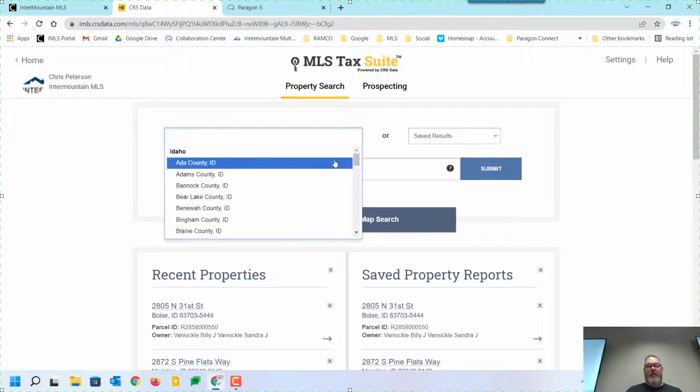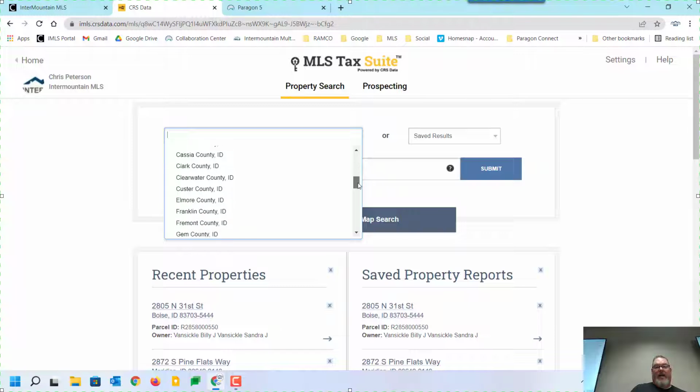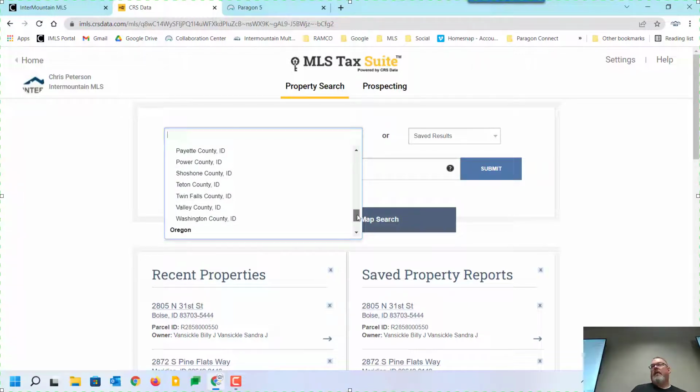If you just click in here, you'll notice here are the list of all the Idaho counties. Like I mentioned, we have all the counties in Idaho. This is one of the reasons CRS Data is superior to what we had before. We had like 9 counties, and we were never going to get any more. And the counties we had there were ones that, in the past, Intermountain MLS had created relationships with the assessors to get the data. CRS has other ways of getting the data. We still have relationships with the assessors, and we are providing that data to CRS.